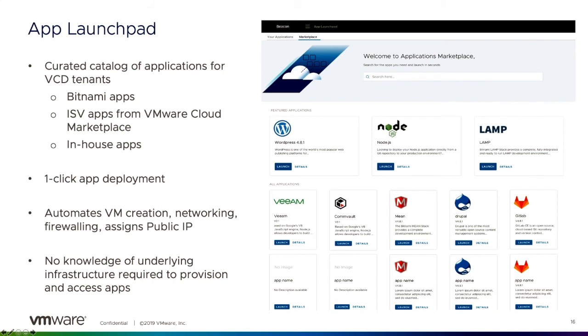So as I mentioned, it can pull from the Bitnami community catalog and showcase the Bitnami apps. We also have third-party ISVs that are publishing apps to VMware Cloud Marketplace, and we even have providers that are building their own custom apps and publishing them into App Launchpad.